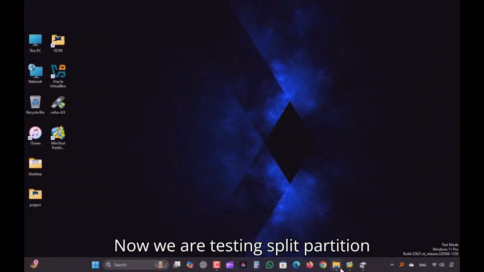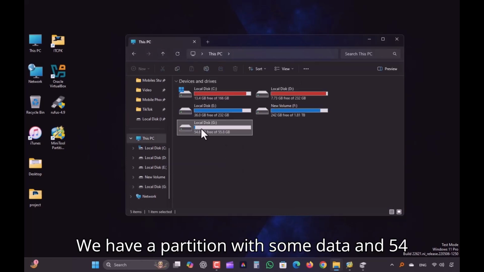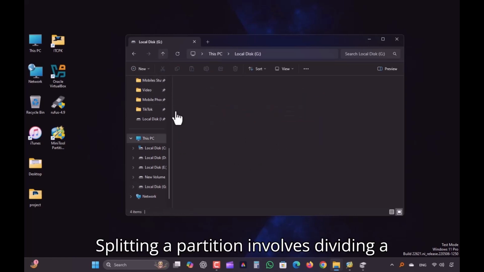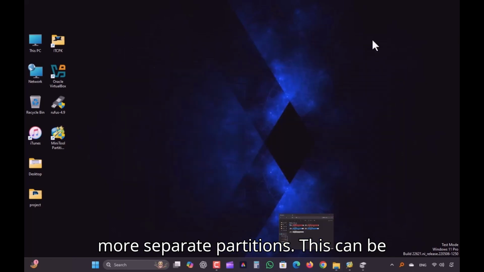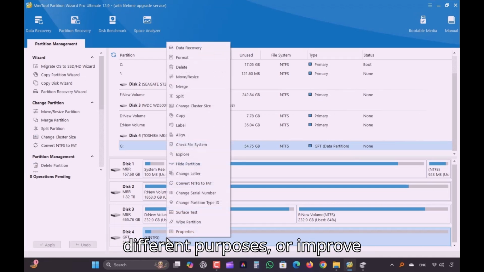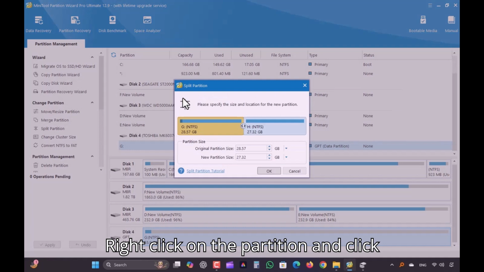Now we are testing the split partition feature. We have a partition with some data and 54 gigabytes of free space. Splitting a partition involves dividing a single hard drive partition into 2 or more separate partitions. This can be done to organize data, allocate space for different purposes, or improve performance. Right-click on the partition and click Split.